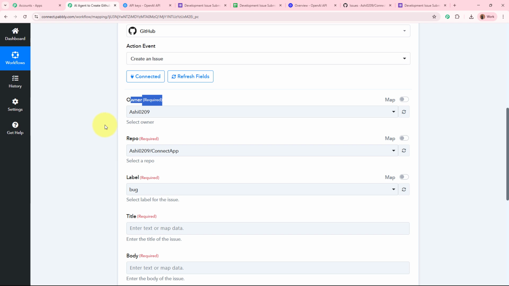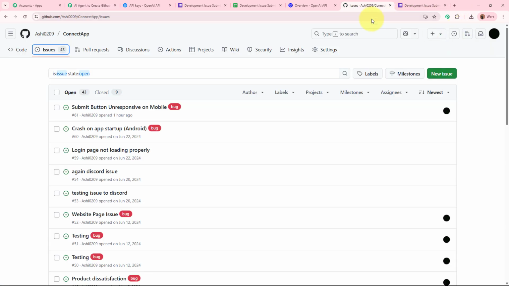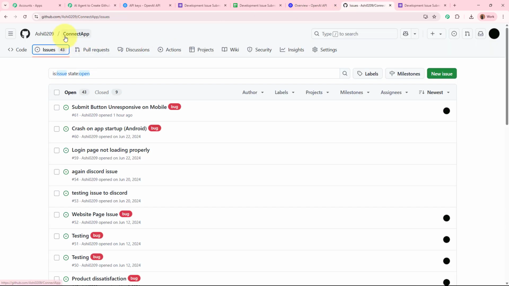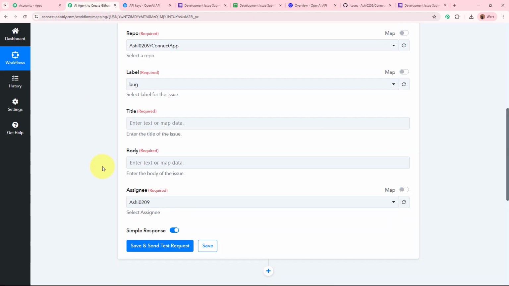Firstly, it is asking for the owner. The owner of my account is Ashi0209 over here. So I'm going to select the owner as Ashi0209. For the repo, I'm using repo Ashi0209/connect app right over here. This is the repo that I've selected. Okay. Then it is asking for the label.